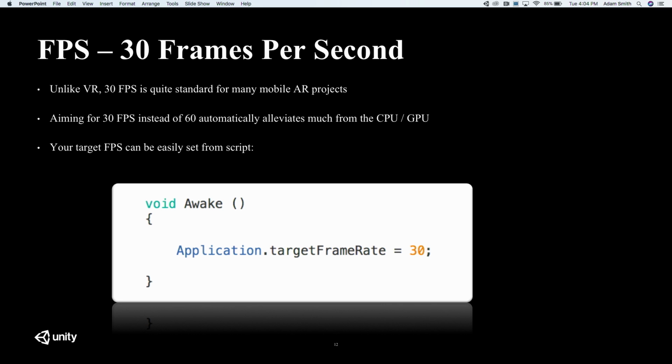When we walk into most studios that are doing AR development for the first time, most of these studios are coming from VR development. That's been a common story. And unlike VR, 30 frames per second has very much become a standard frame rate at which we see AR apps shipping. So if you have a goal for your mobile AR app to ship at 60 frames per second, it may not be the case.